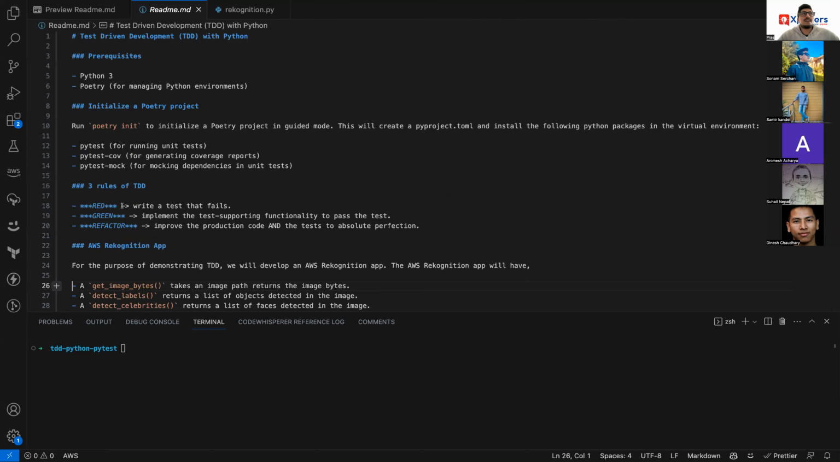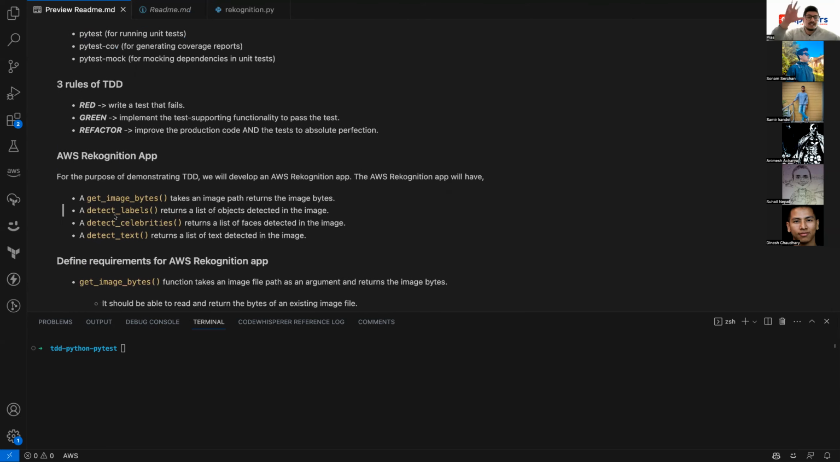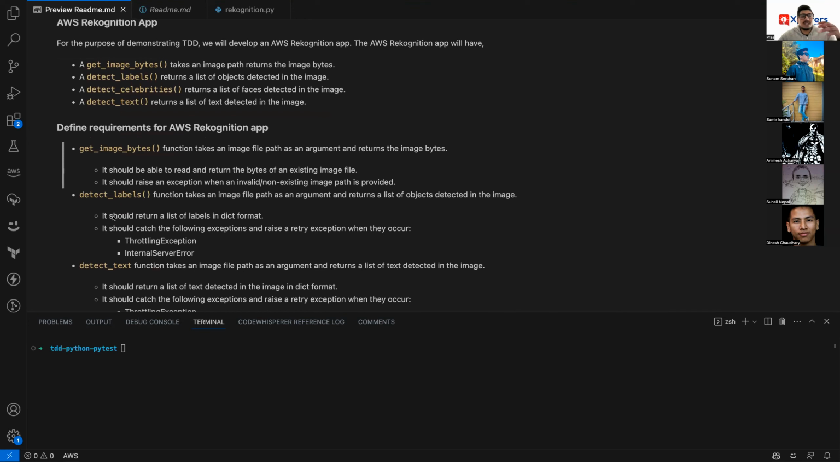So we'll be adding a get image function, detect labels, which basically detects objects in the picture that we give it, detect celebrities, which will be able to detect any celebrities in the image, and detect text. If there's any text in an image, it'll also be able to detect that. So we'll implement this app. First of all, we define requirements, as with any TDD. First thing we do is define requirements before we implement our test, before we implement our code.